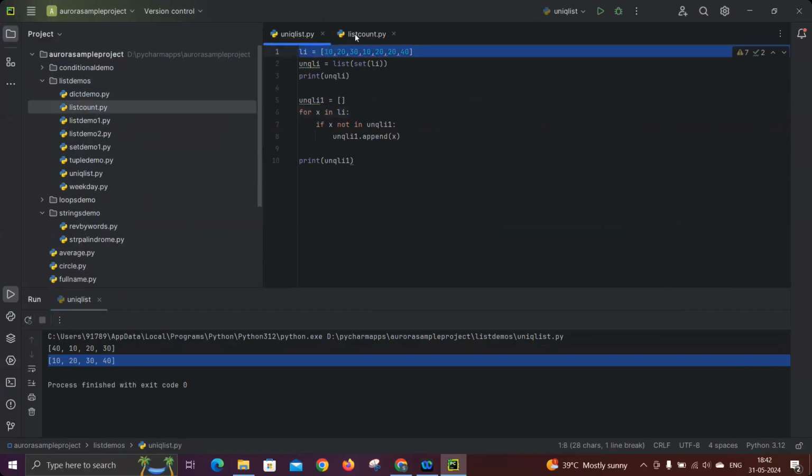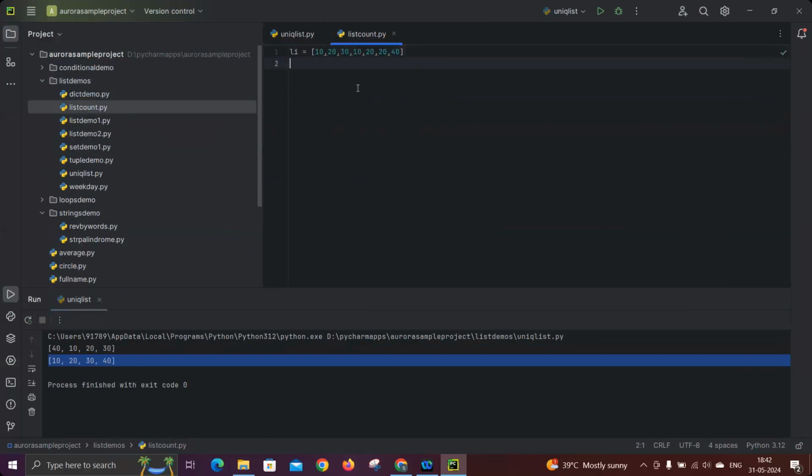Okay. So now if somebody asks you how many times each value is printed in the output, like in the list. Let's take an example in this case. 10 will be 2 times, 20 will be 3 times, 30 and 40 will be 1 time, right? So that is the expected output.